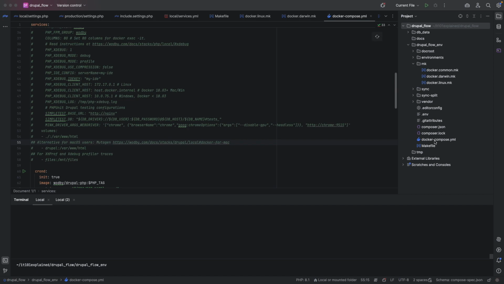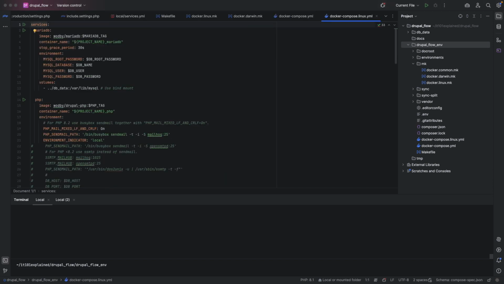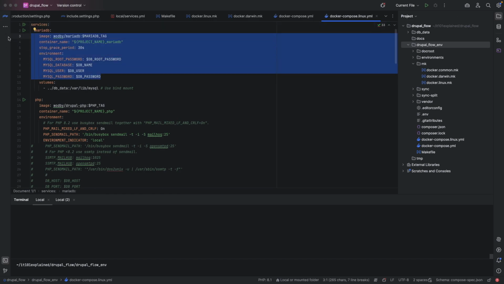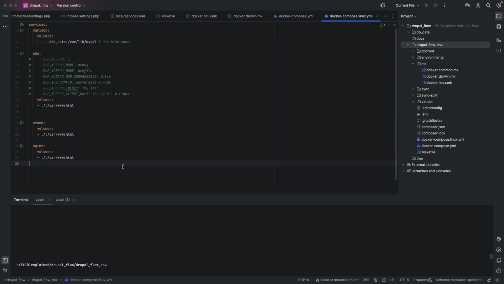So I'm gonna duplicate this one. And let's start with the Linux first. So I'm going to remove everything except volumes and some Linux specific lines. So let's get to it. So I'm keeping only those services I'm going to bind files to. And now in the same way I'll create a Mac version of this file.